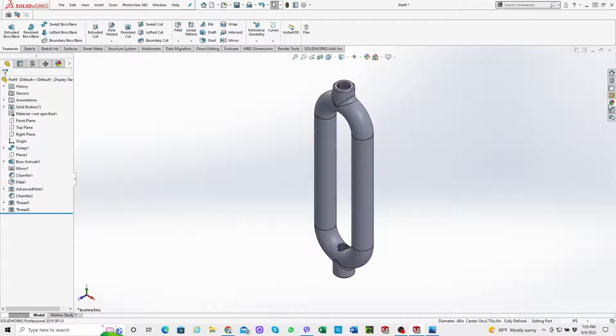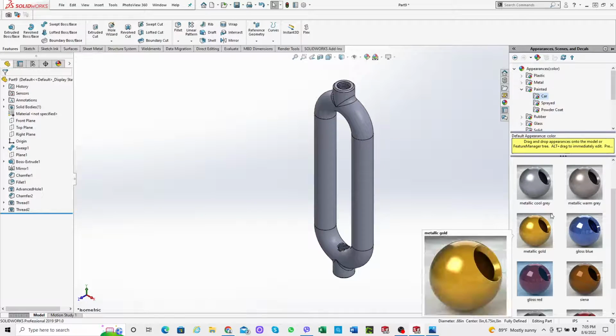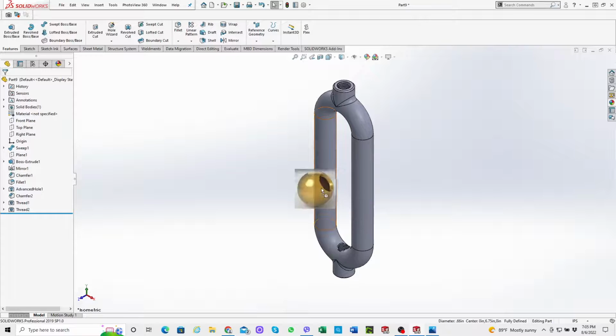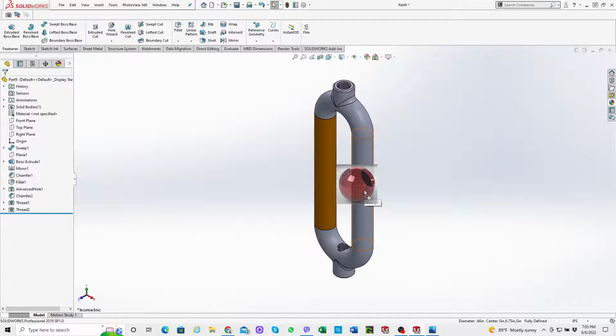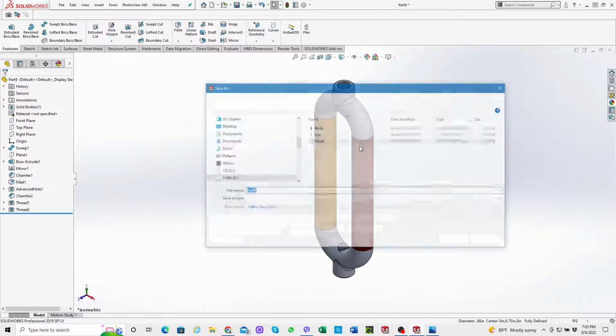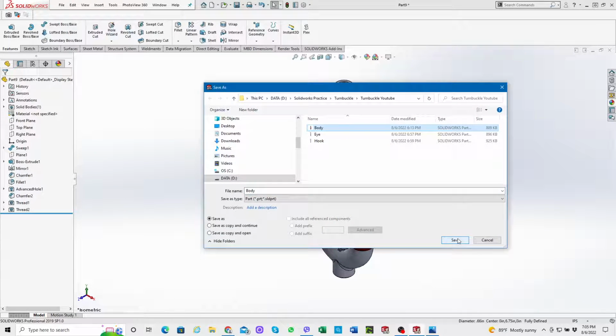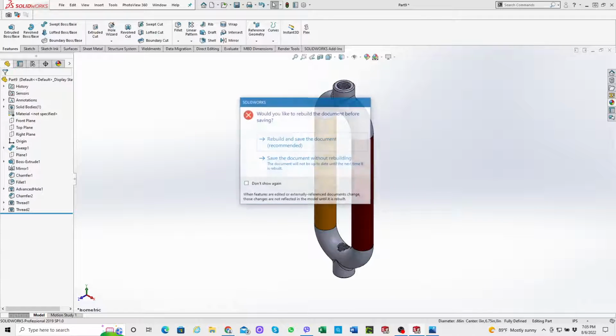I'm going to be adding 2 colors for the purposes of animation, so we can actually see the rotation. So let's say metallic gold on the face, and then gloss red on the opposite end. Now we created the open body. We're going to save it. Save as body. Click save. Yes.